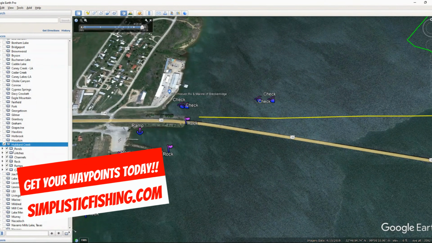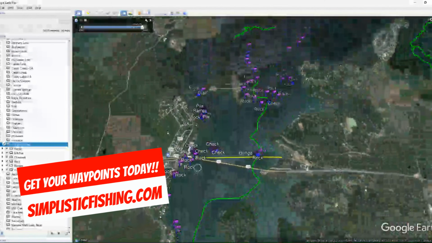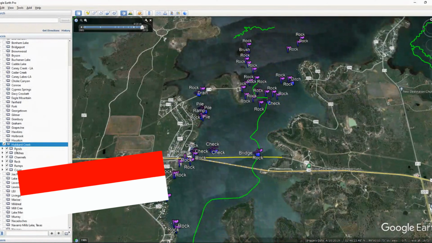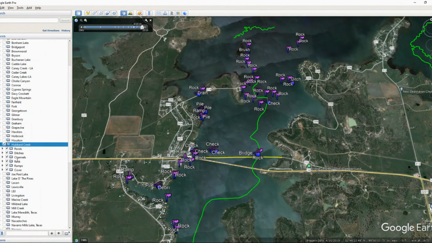Just as far as the way that we broke this lake down, you can see over here on the left-hand side, I've got ponds, ditches, channels, rock. There was a lot of different rock on this lake, not necessarily up on the shoreline, but rock basically out in the middle of the lake. Super cool map on this one, the way that the years worked out.